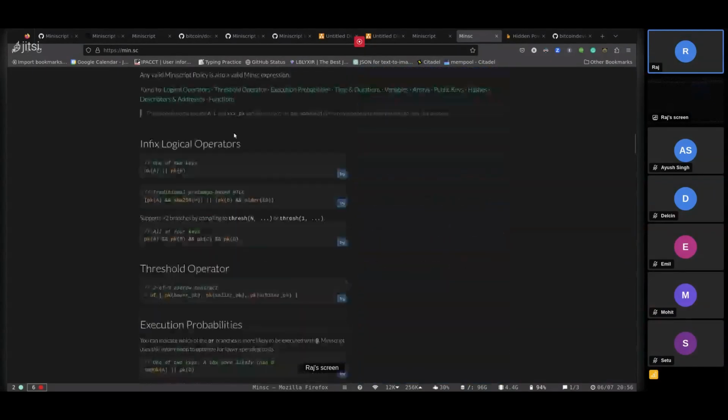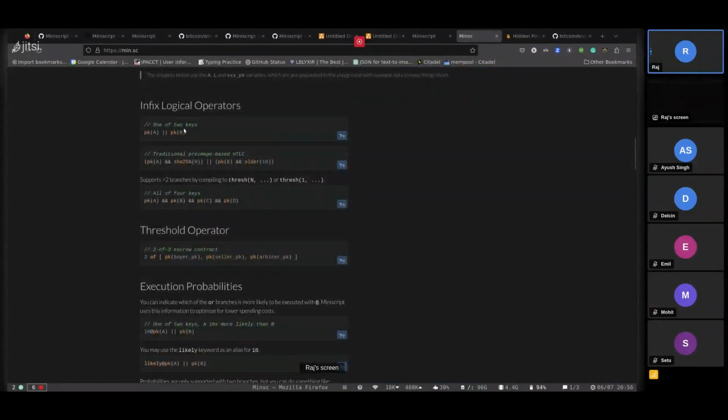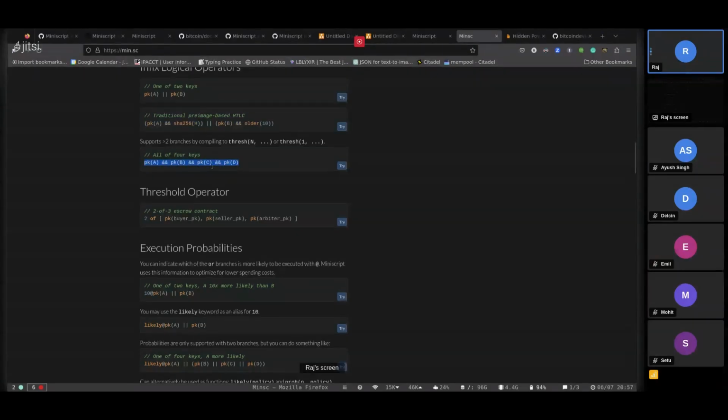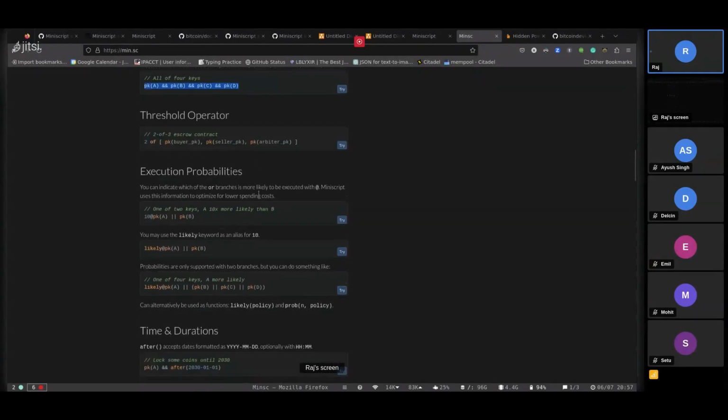And then this website goes to the next level and defines the language basics. So this is how you can write logical operators. This is a traditional pre-image based HTLC. So public key of A or hash that satisfies the pre-image, like if you know the secret that hashes to this H, or public key of B via a timeout. So this is the traditional Lightning HTLC, right? And this is this guy, and this guy. This is like a traditional threshold. This is how you can write 2 of 3, 2 of this list, right?